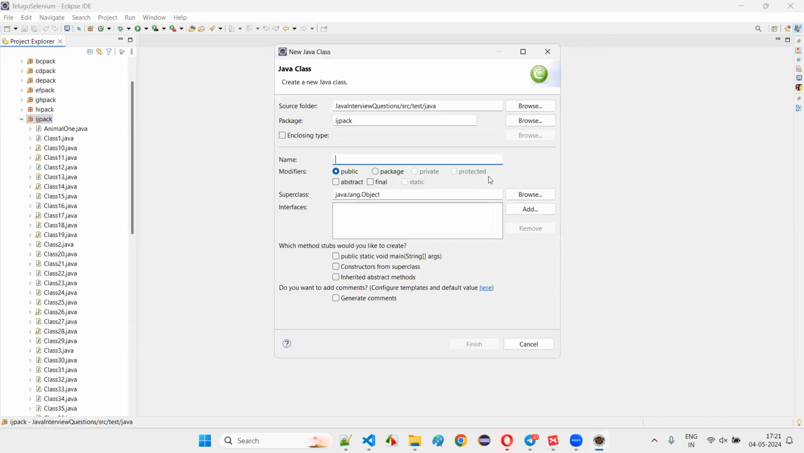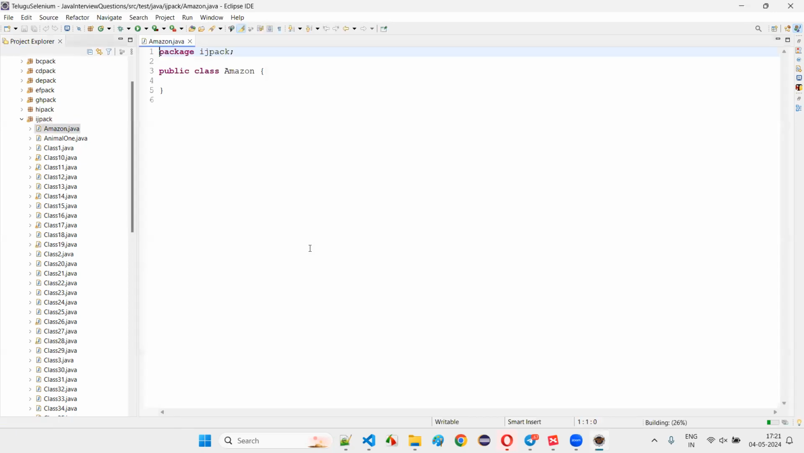Or you can give some name also. Let's say, let's give some name like Amazon for the class name. That is, the Java file name will be Amazon. Click on finish. The moment I click on finish, the Amazon class has been created.